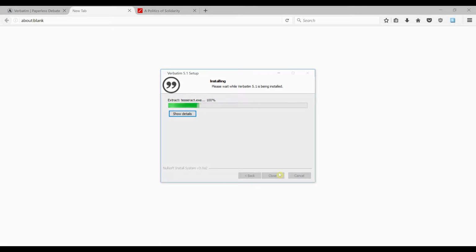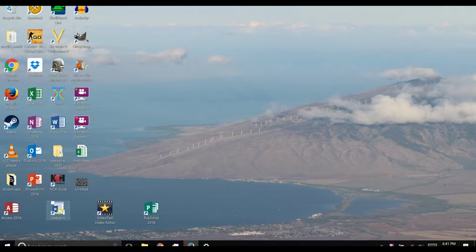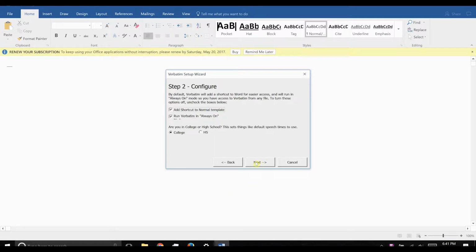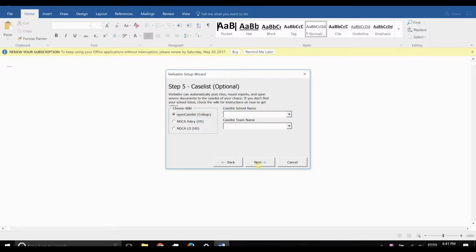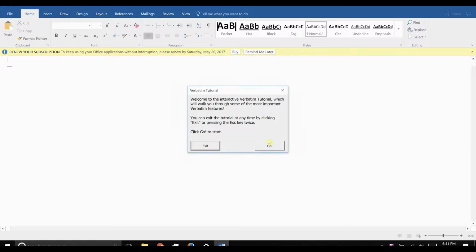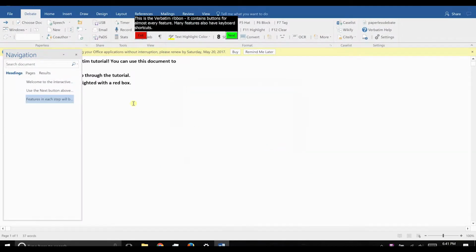Install like any other application. And now there'll be a shortcut on your Windows screen. Click it. Go through the process. Select the boxes applicable to you. And now you're ready to go. Exit out of the tutorial. You don't need that. That's why you have me.